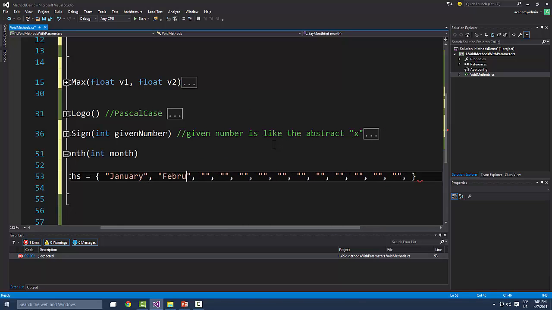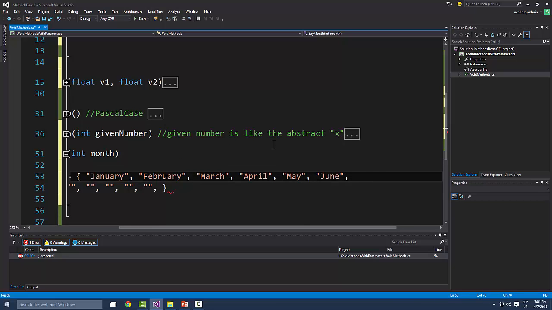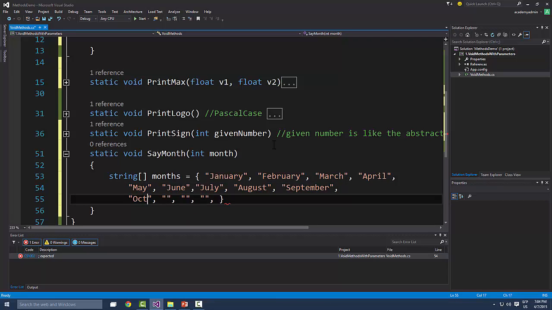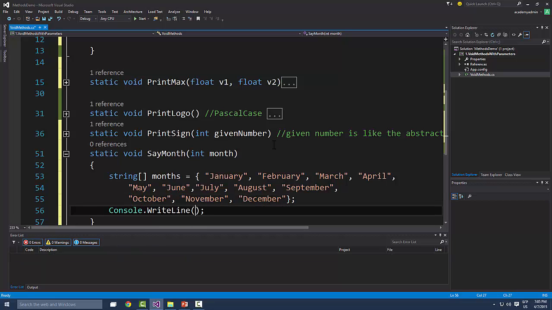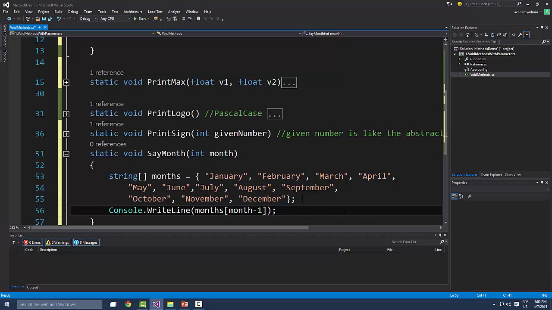So January, February, March, April, May, June, July, August, September, October, November, December, and I don't need the last one. Okay, and everything that I have to do now is just print the current month. So I need to be printing months of the number of months that I've been given. So this is going to be month minus 1, because in the array we start counting from 0.